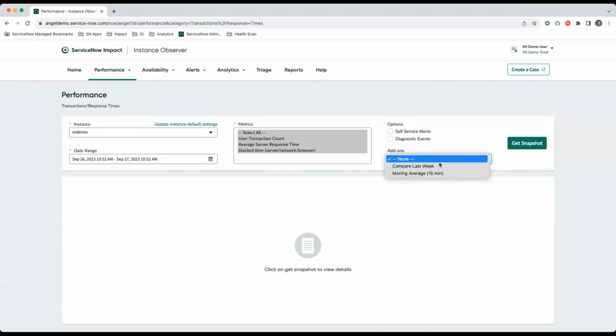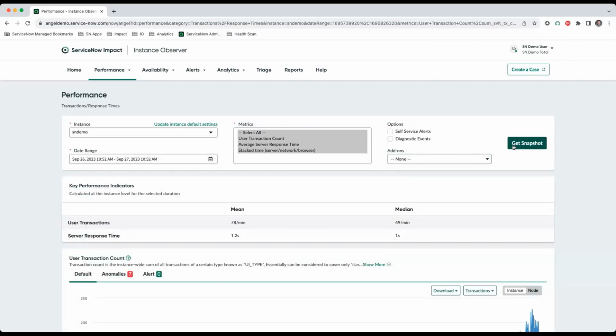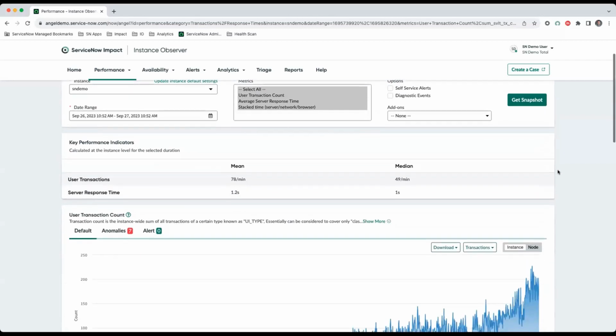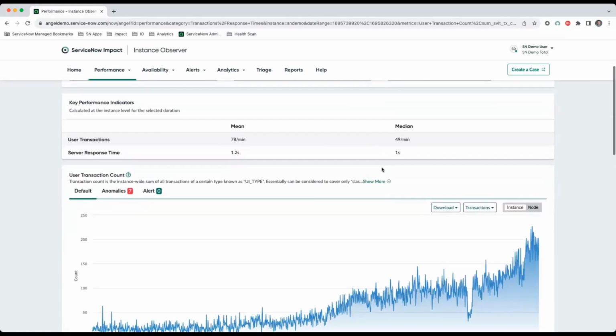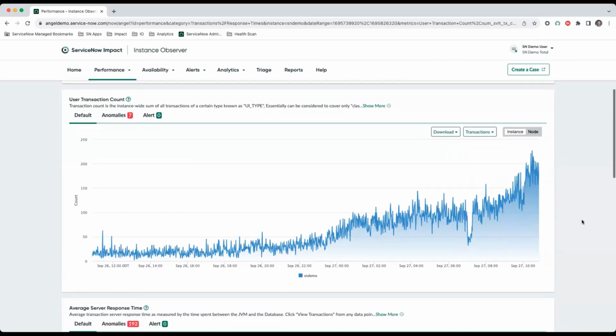If I want to compare this to last week or the moving average, I have some options that I can continue to play with to really expand out the capability of the data that we'll see. Key performance indicators listed up top. On this one, we can see user transaction count with how this has been trending over the last 24 hours. You see folks are starting to log on and get active in their workday here.